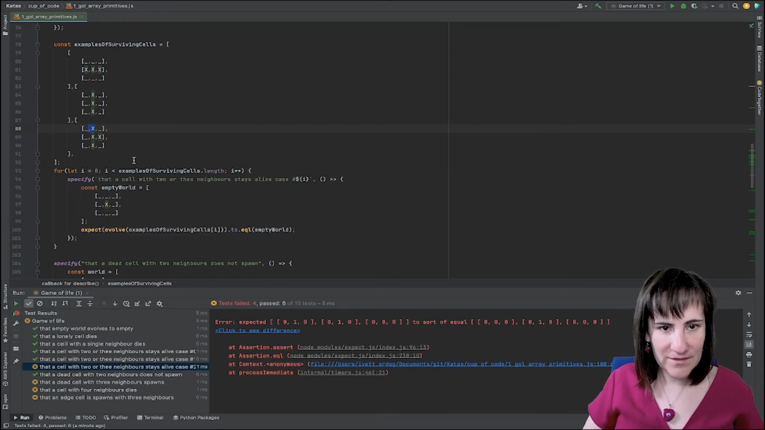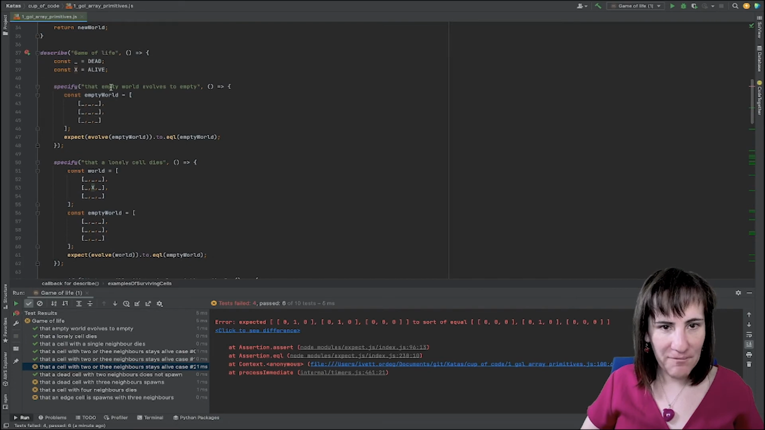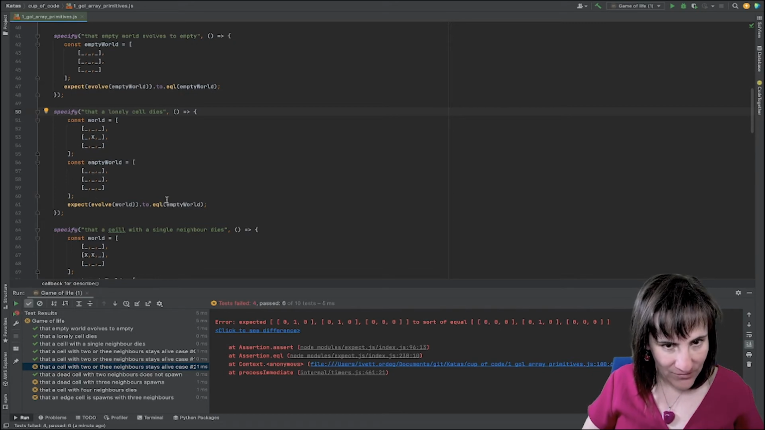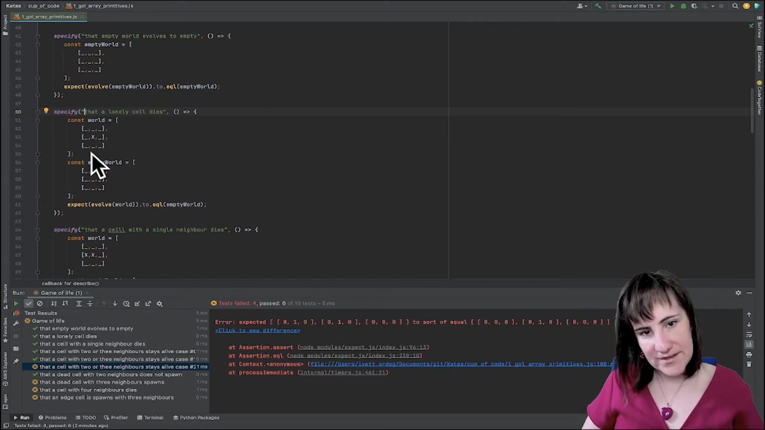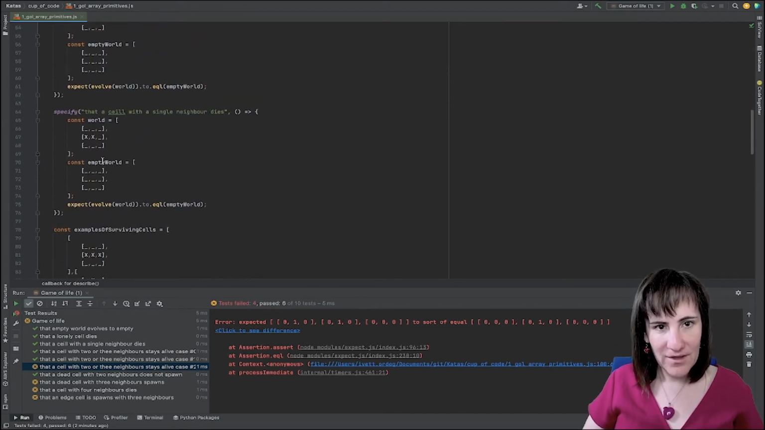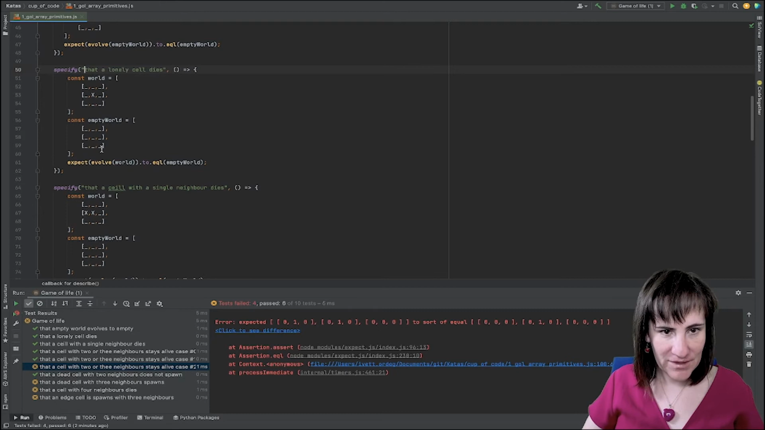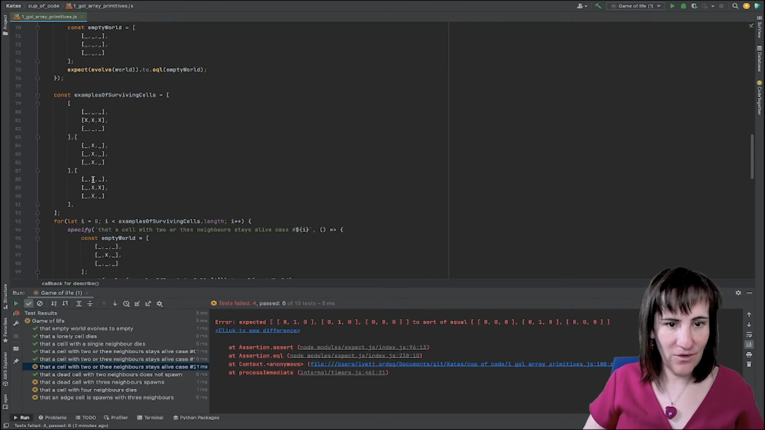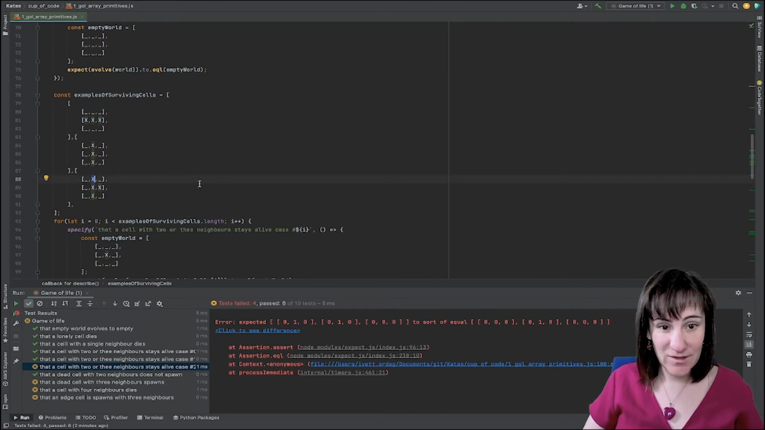So here what we say is empty world evolves to empty, and we actually check that. But here we say that a lonely cell dies, and we should actually only check if the middle cell is dead, and not check all the other cells around it. And this kind of still works here, because coincidentally the other cells are actually dead. But here it breaks because this cell is actually going to stay alive.